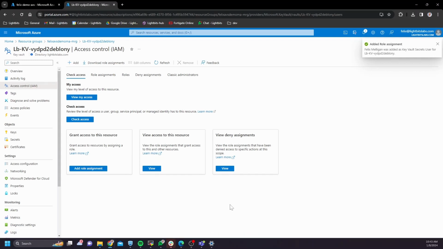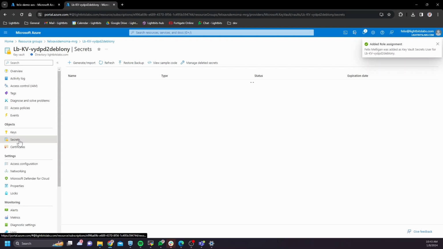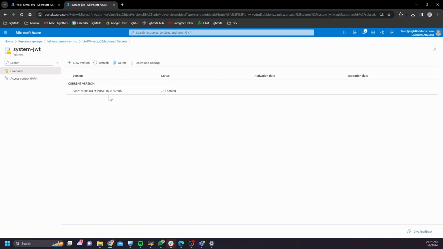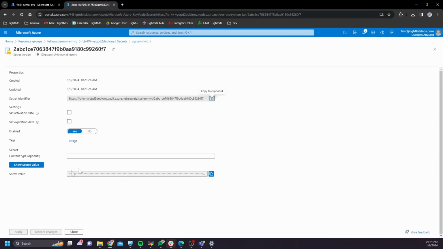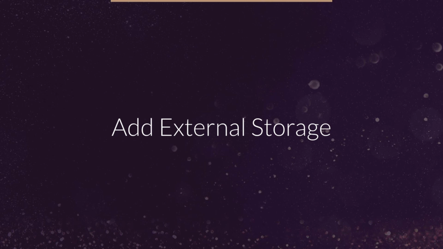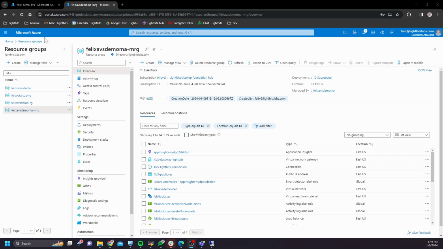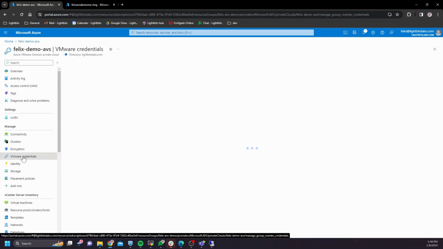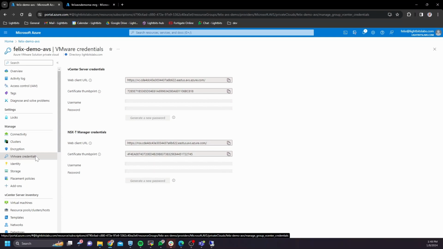and after the assignment has been completed, when I select the secrets object, I'll be able to see all of the information about the secrets that are used within the Lightbits managed application, including the system JWT, which will be used to authenticate against the Lightbits cluster by LB AVS. Now that I've assigned all the permissions, let's check out the vCenter environment, what's already been deployed, and then we're going to add the CIDR range for an external storage, which is going to provide us with 2 new subnets in the environment, as well as 2 new VMkernel adapters per ESXi host.